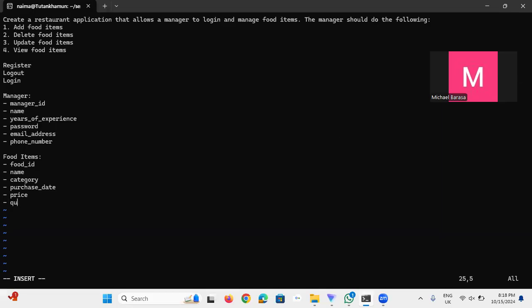Yeah, so maybe quantity. Now we have all of these with us. Now, I want us to get into the design aspect. How will the application come? I'll start by proposing so that I keep the momentum.